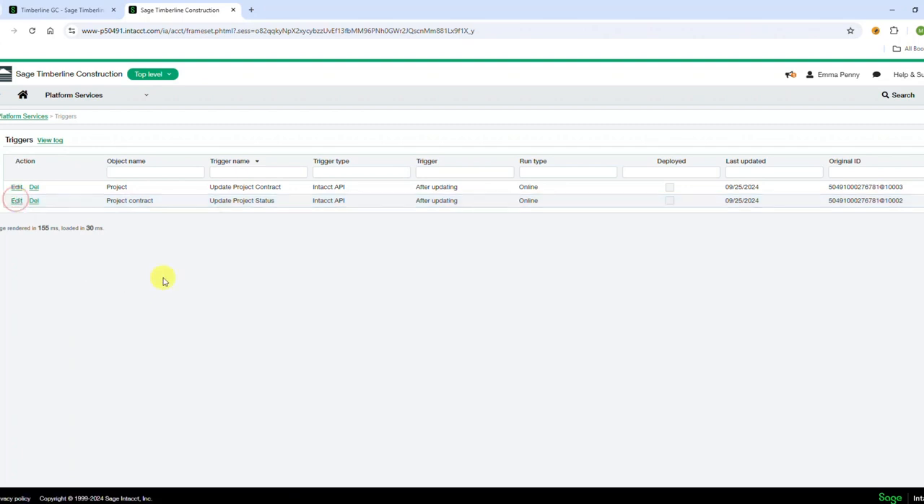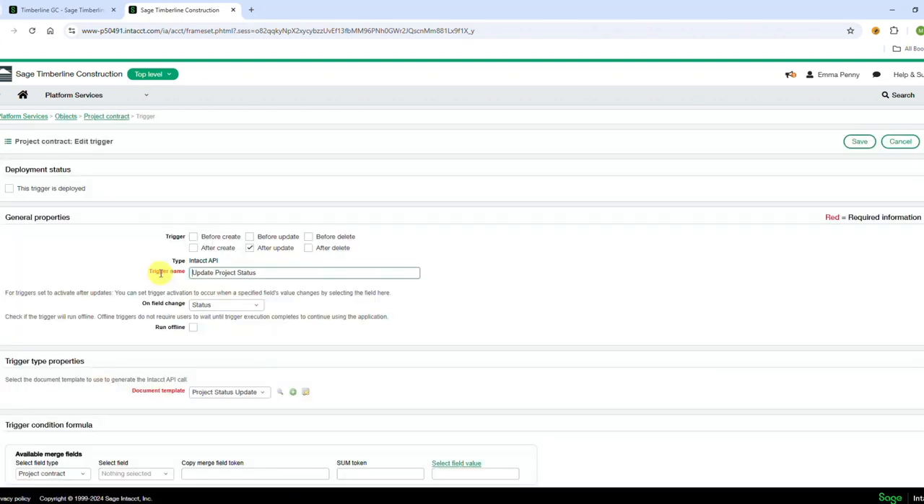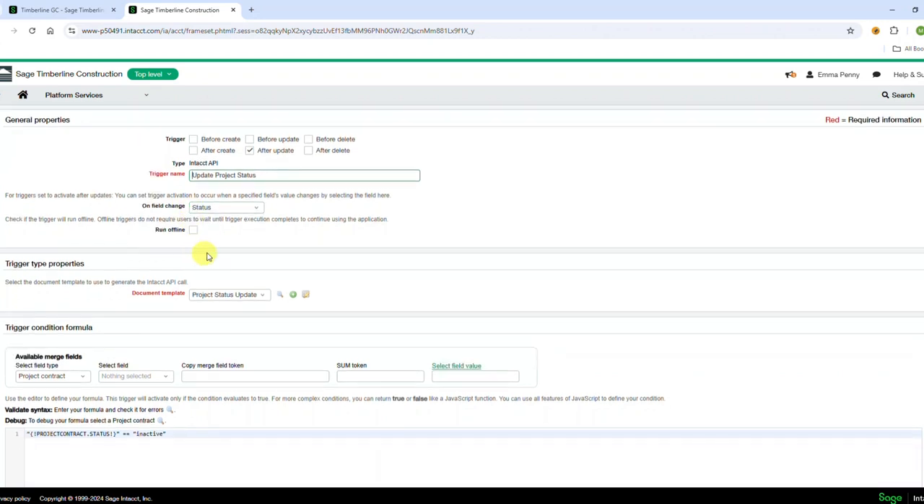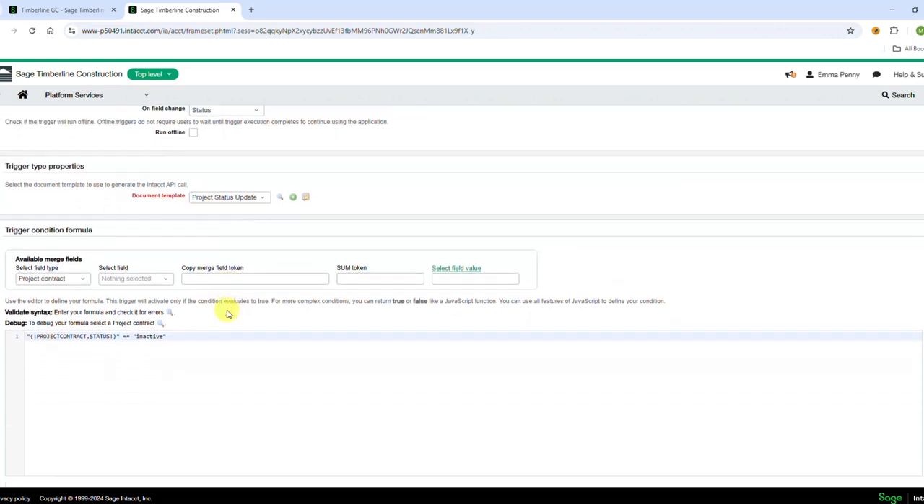We're just going to go into this project contract trigger and see what makes up this trigger and how it's being triggered to update a project status. The general properties are saying after an update, I want you to perform an action. The trigger name is called update project status, and it's going to be triggered to change a field status. Whenever a project contract is updated to be inactive, meaning that it's complete and finished, I want you to go to the project record and change that status update. That's what it's telling it to do here: use this document template to update a project status.